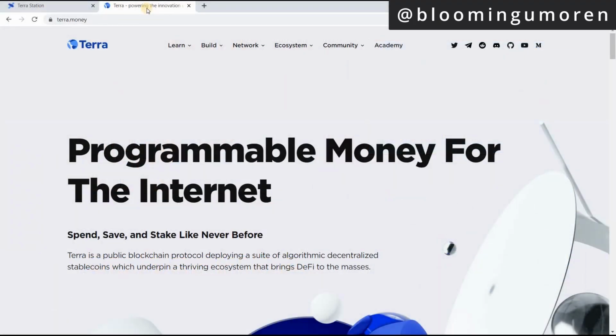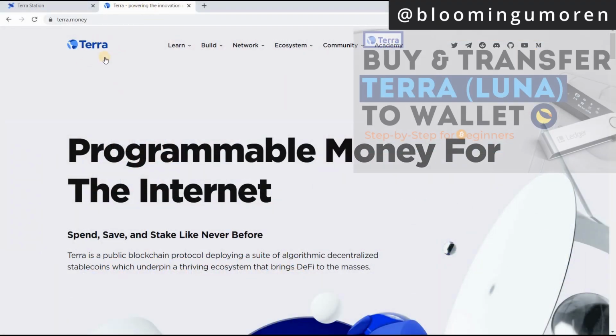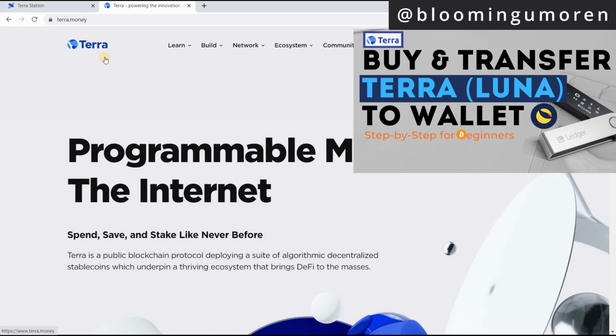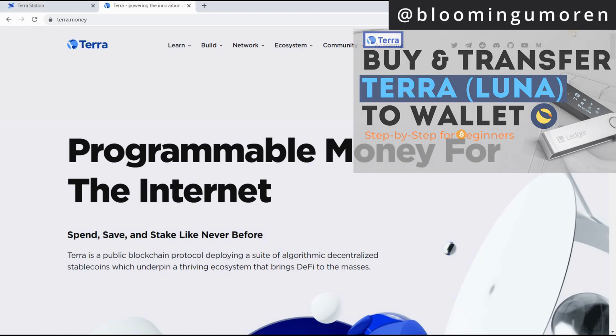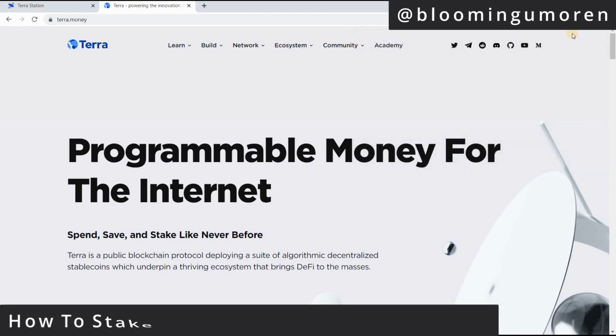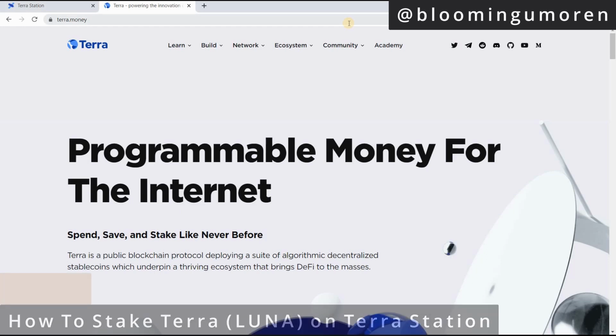In our last class, I showed you how to buy Terra LUNA and transfer it to your ledger wallet. If you missed our class, I'm going to leave a link in the description below. I'm also going to leave a link up here. Okay, so let's get started. How to stake Terra LUNA in your Terra Station wallet with ledger.